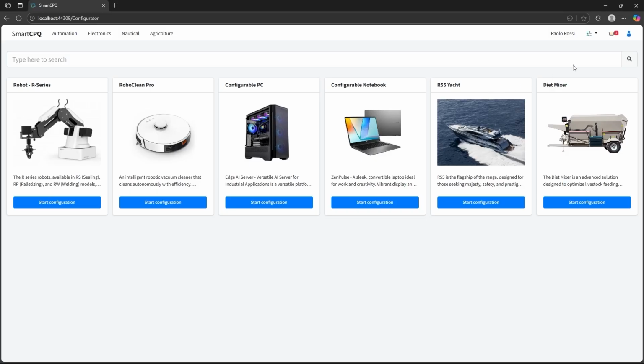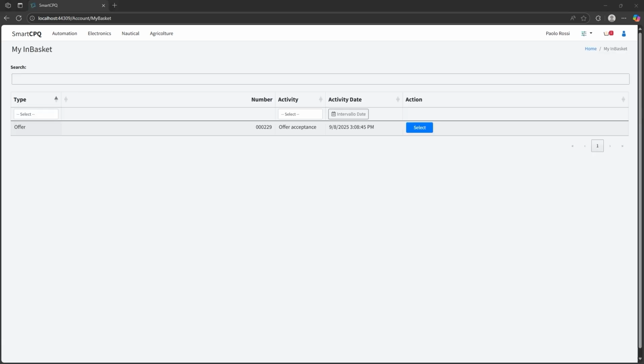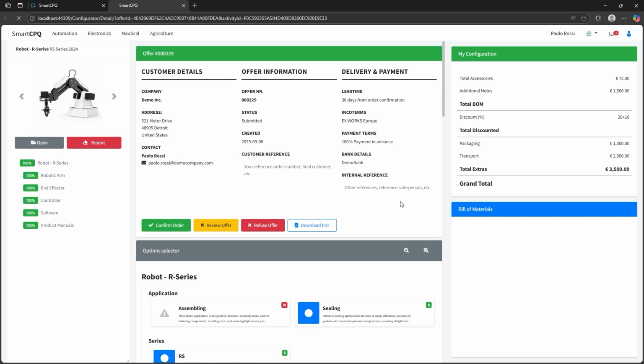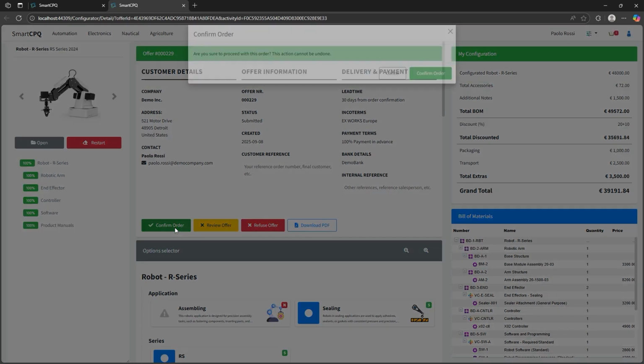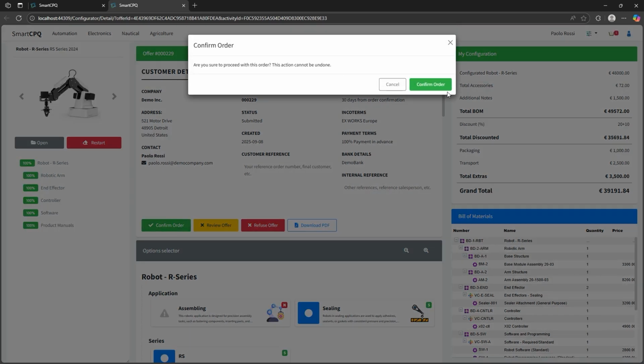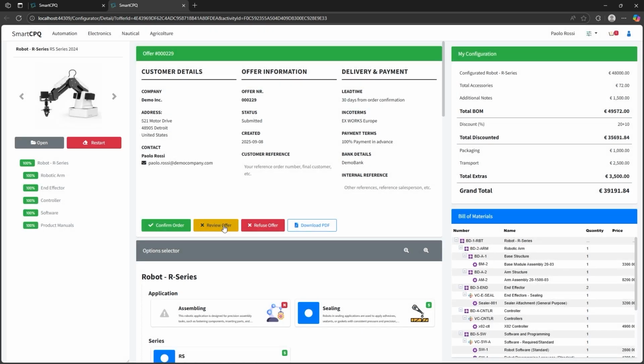The user who submitted the offer receives a notification via email and in SmartCPQ, alerting them to the action required regarding the offer to be reviewed and confirmed. On the offer's detail page, the user can review the details and any elements modified or added compared to their original request. Buttons are available for the user to cast their final vote, choosing to confirm the order, request further revision, or reject the offer.